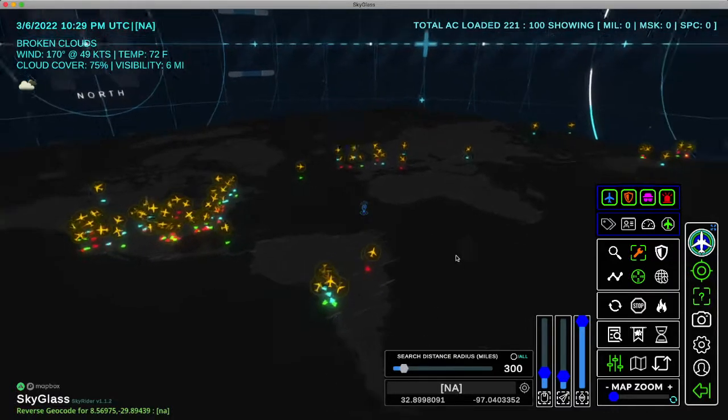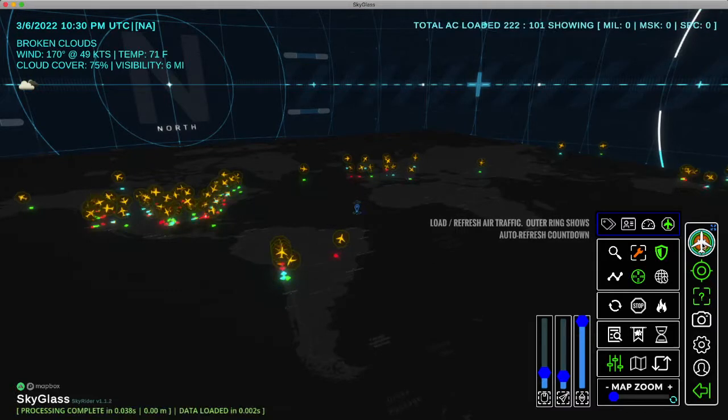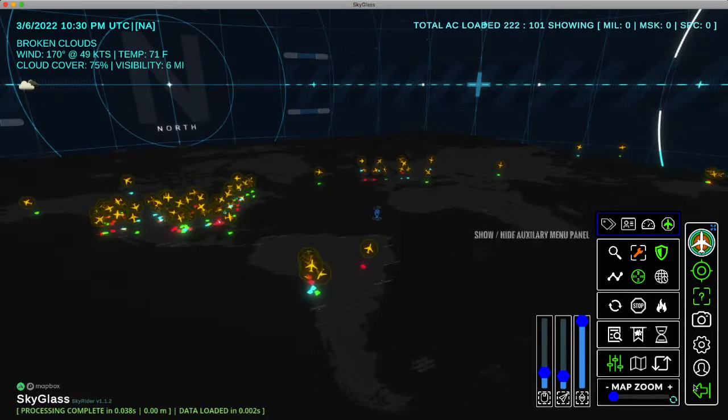Okay, so now we're in mill mode. A few more things about the interface. Let me go back into mill mode, sorry about that, and reload the traffic. Okay, so let me walk you through some of the buttons and the descriptors here.